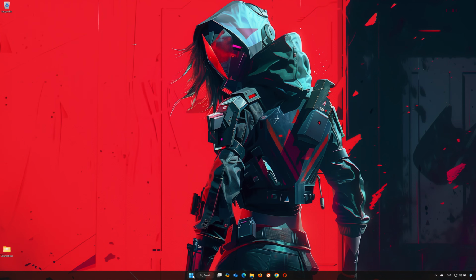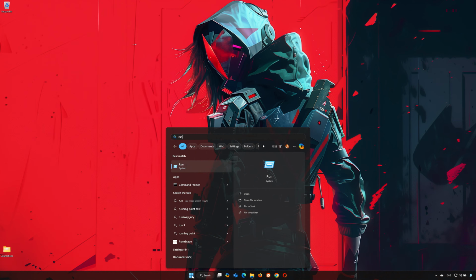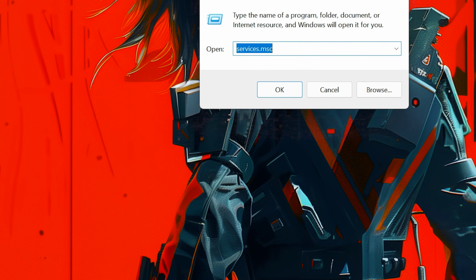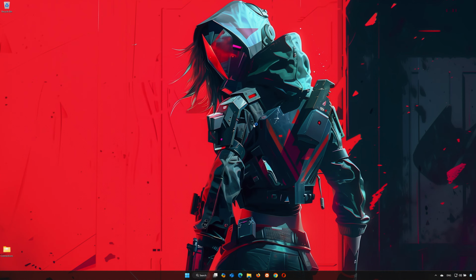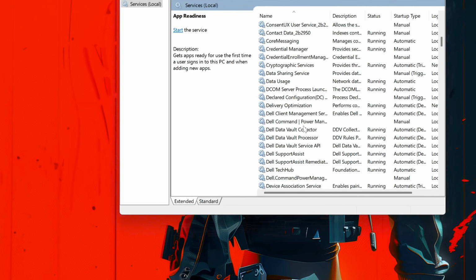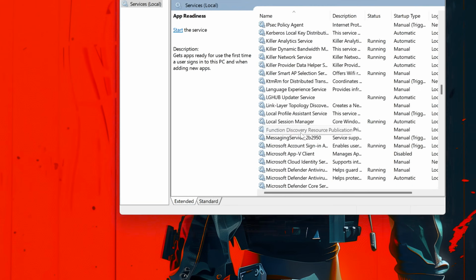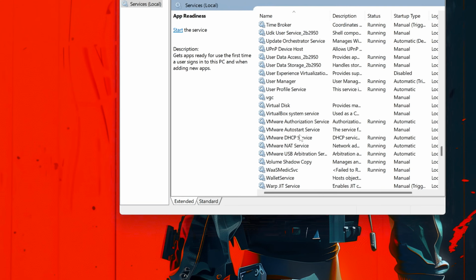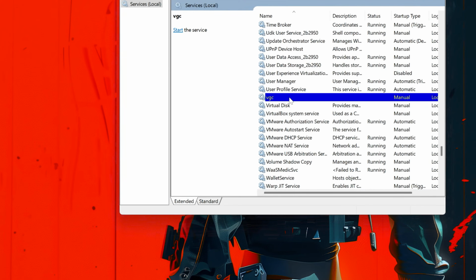Open the Start menu and type Run. Click on Run. Type services.msc. Click OK. Locate the VGC service. Right-click it and select Properties.